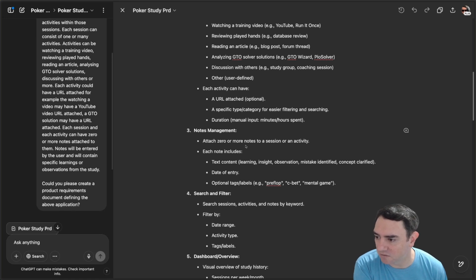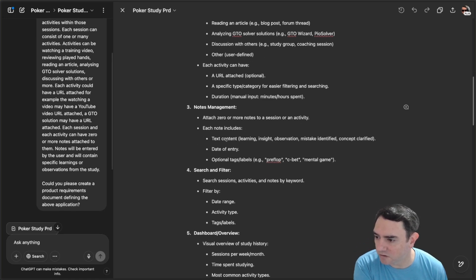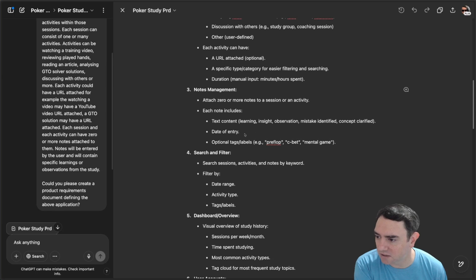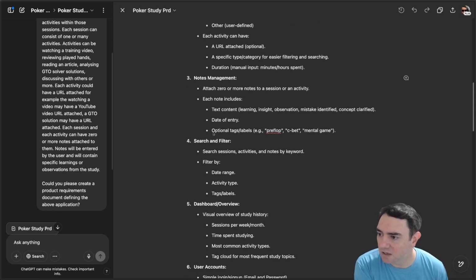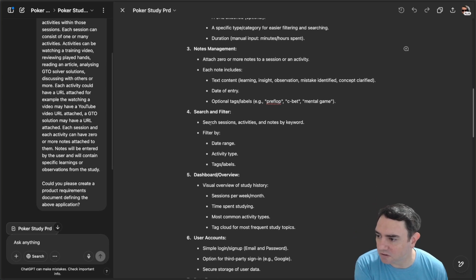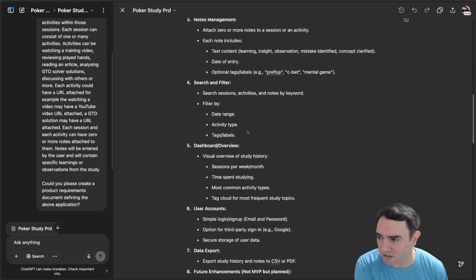Note management. So we've got 0 or more notes. We've got the text content, the date of the entry, and the labels. Search and filter. Yes, we would want to search and filter these things. It would not be a requirement for the first iteration. I think just adding sessions, adding activities, and adding notes is the first layer of what we would want to do.